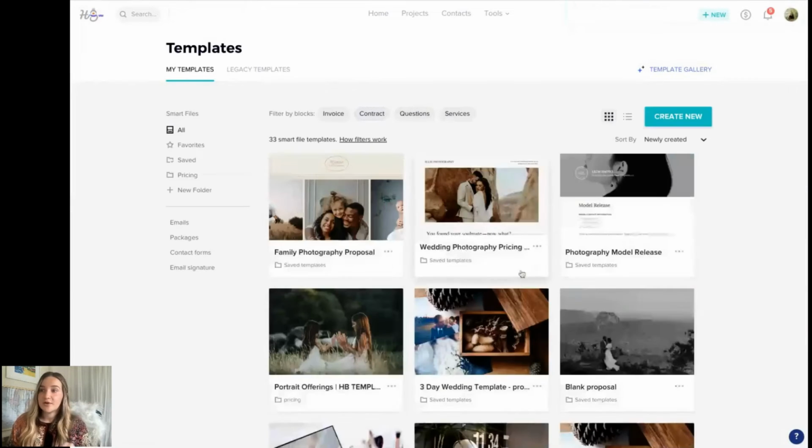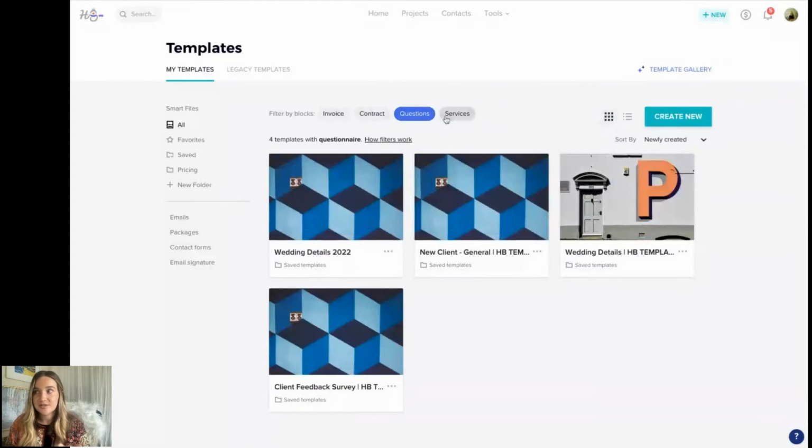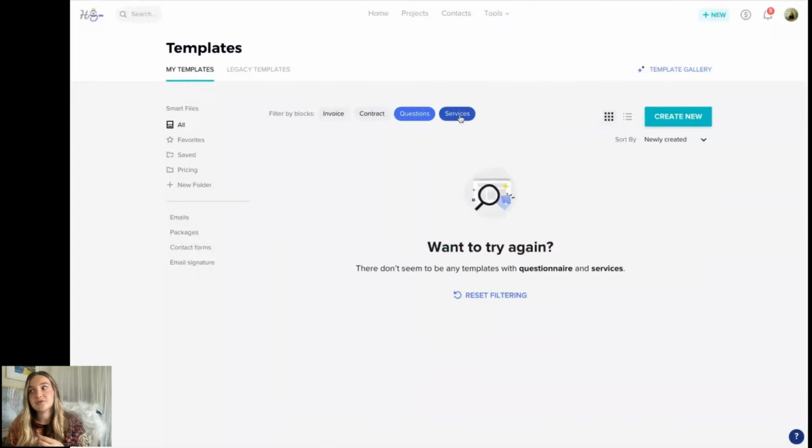So once you've got all your templates set up here, you can organize them into different folders, and you can super easily search for what you need based on what the file contains. Because all of the files in HoneyBook can do all of the things, you need to have these filters up at the top to be able to easily find, okay, where are my questionnaires? Okay, where are my questionnaires that include service blocks?